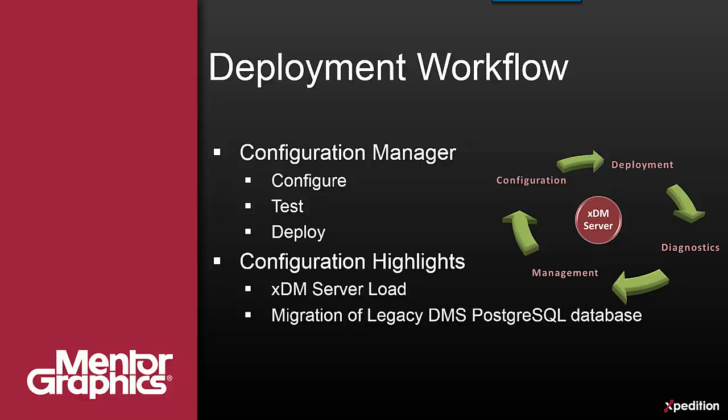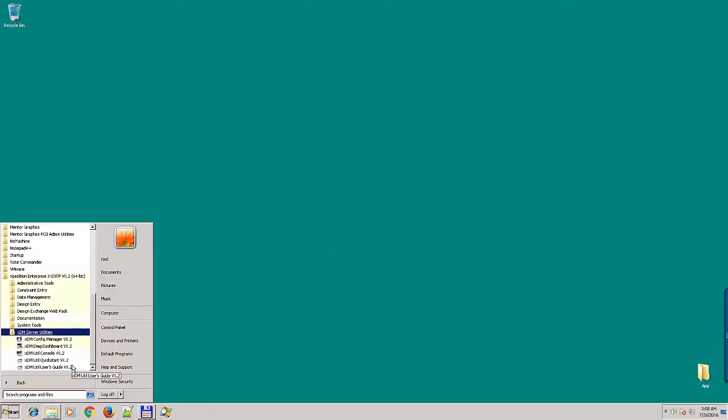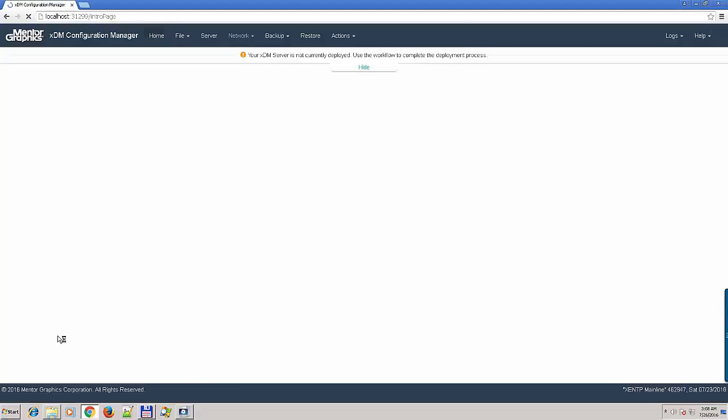The second part of the video will highlight specific configuration elements such as XDM server load and the option to migrate a PostgreSQL dump that was created using previous DMS release. Let's start by launching the Configuration Manager.